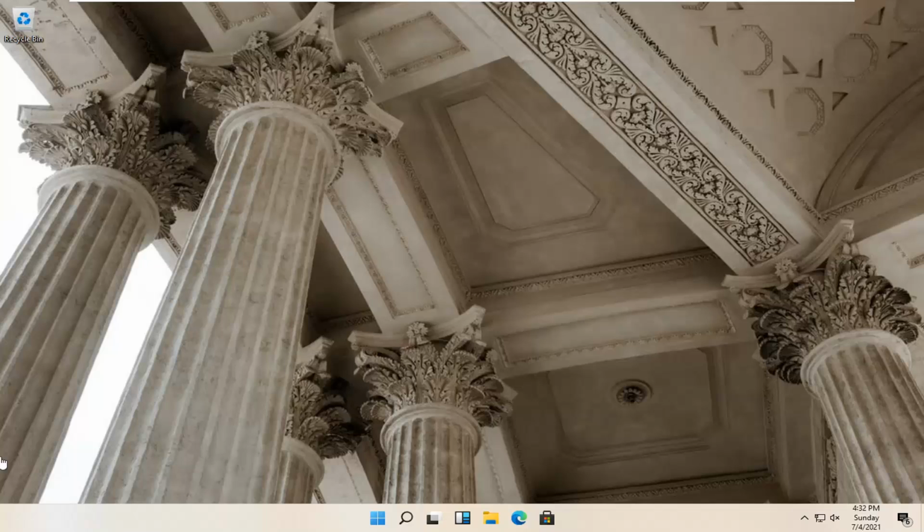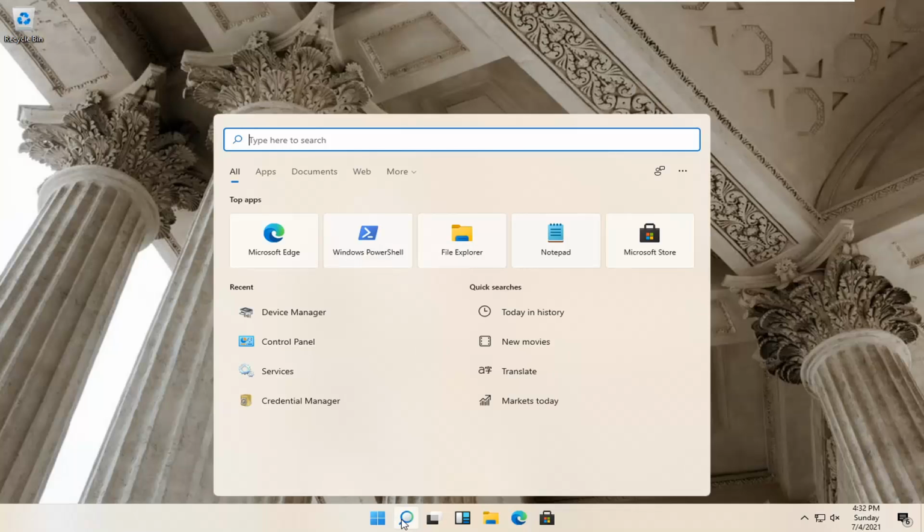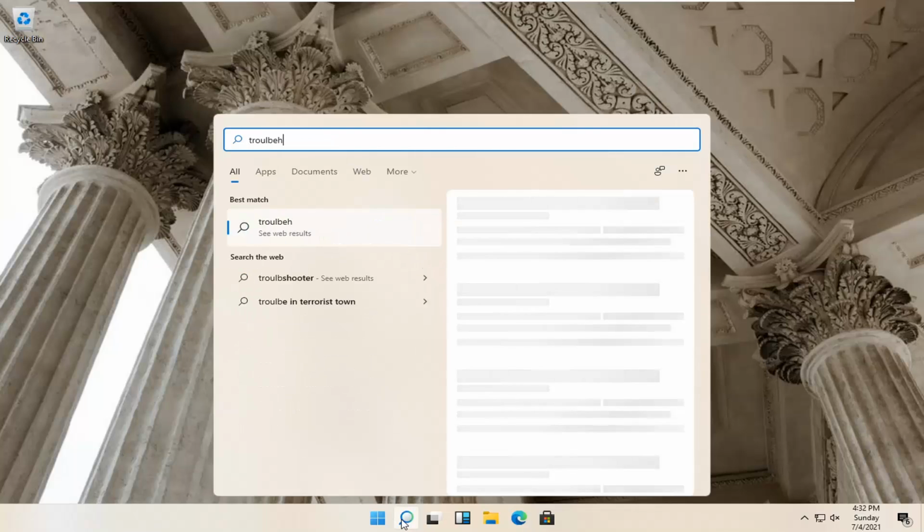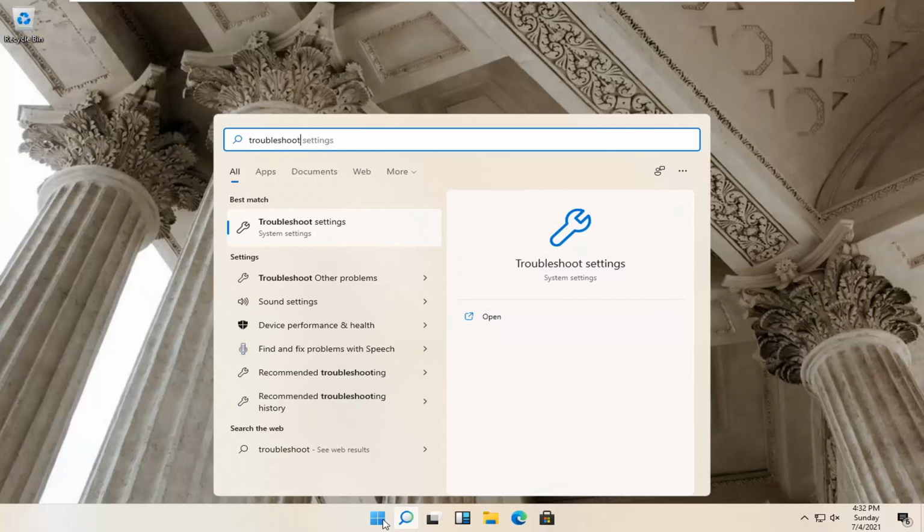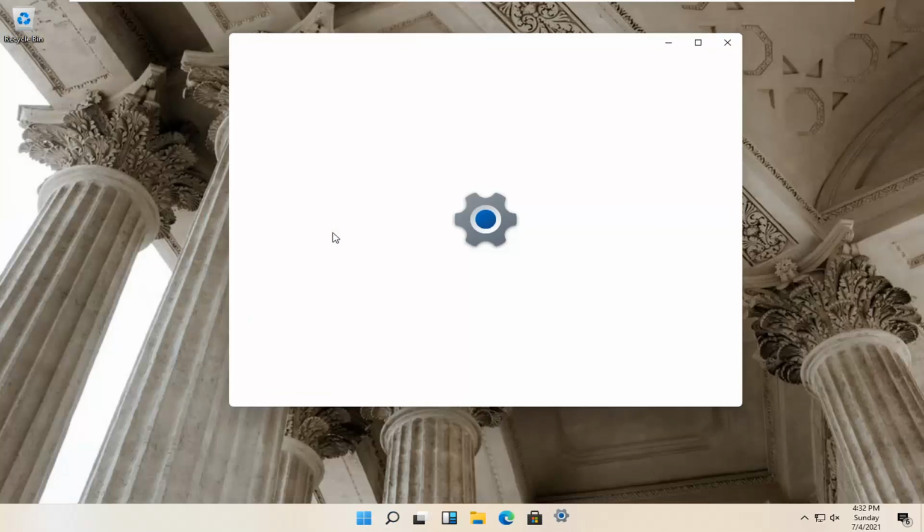First thing I'd recommend trying would be to open up your magnifying glass icon down in your system taskbar. Go ahead and left click on that. And you want to type in Troubleshoot. Best result should come back with Troubleshoot settings. Go ahead and open that up.